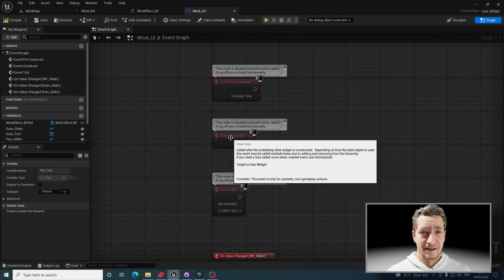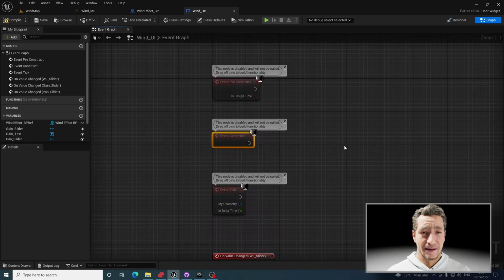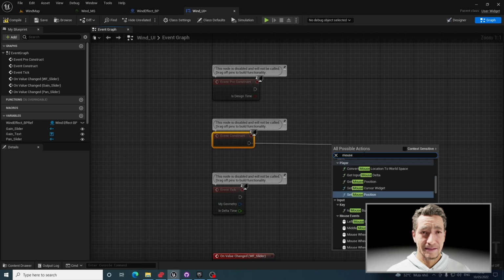Now we go to the wind_UI graph and begin to code the functionality of the UI. First, we will initialize the UI. Drag a connector from the event construct node and select Set Show Mouse Cursor.